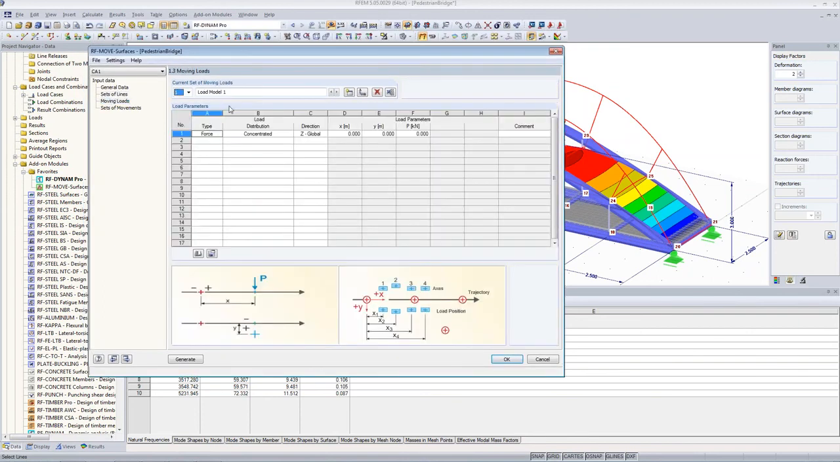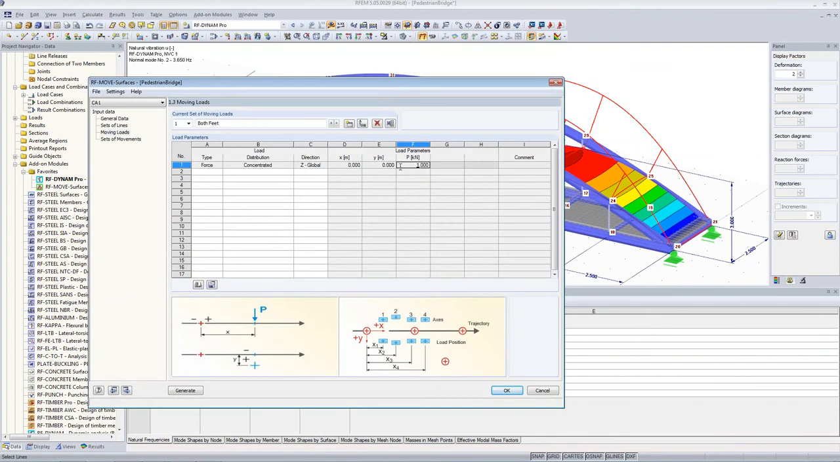So the next one is moving loads. We have both feet. So this is just the load itself we define here. So both feet, which is a concentrated force. And I want to just define 1 kilonewton here. That is because I want to define all the multipliers and the actual size of my force in the module RF-DYNAM Pro, because in RF-DYNAM Pro I can use parameters, and this makes it more flexible at the end.